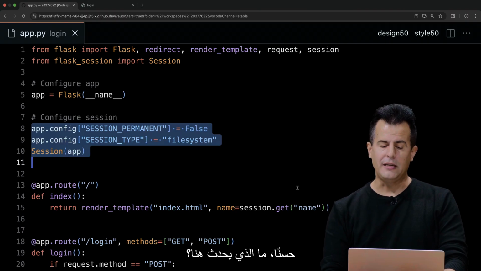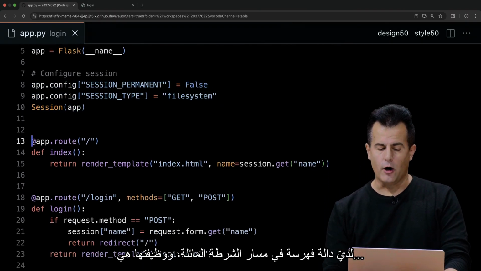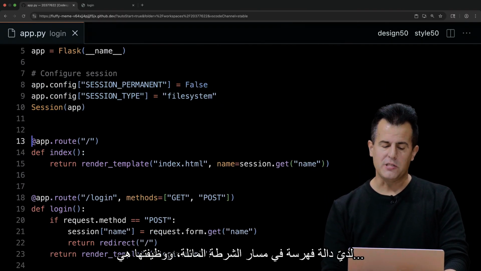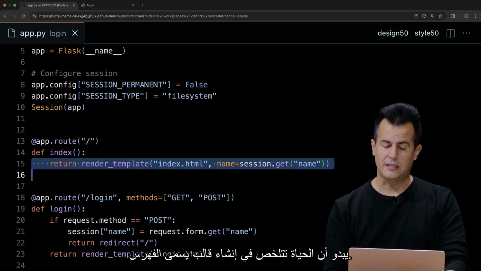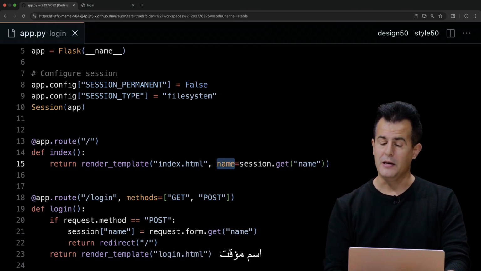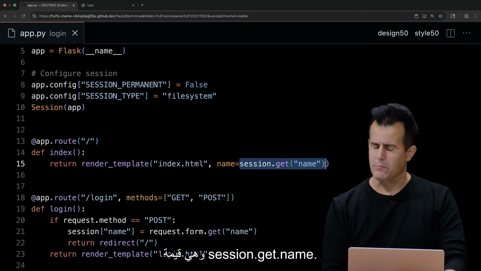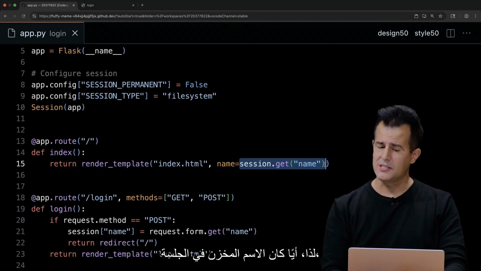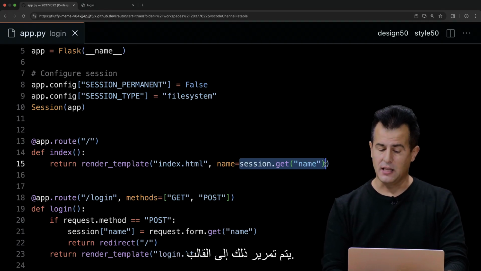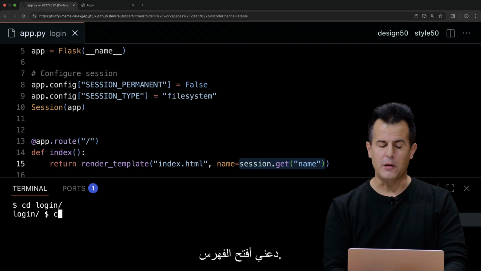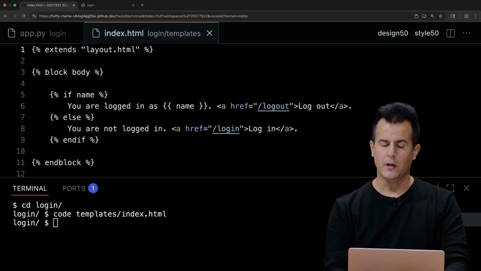All right, what's going on here? Well, in my slash route, I've got an index function whose purpose in life seems to be to render a template called index.html and then pass in a name placeholder, which is the value of session.get("name"). So whatever name is stored in the session, if any, that gets passed into the template. So let's go down this rabbit hole. Let me open up index.html.